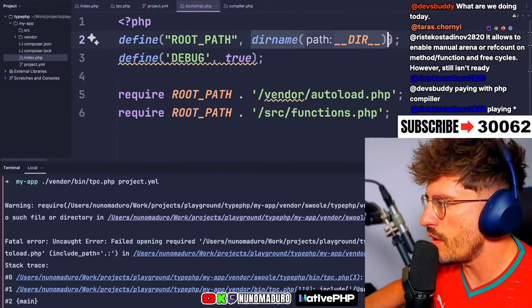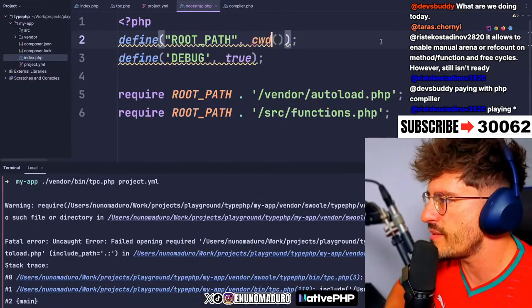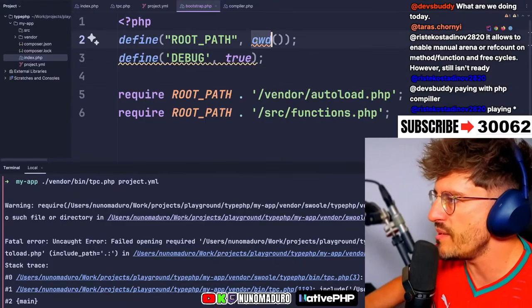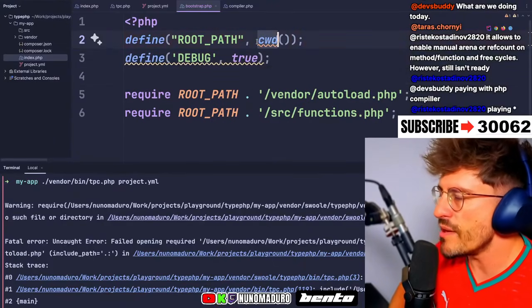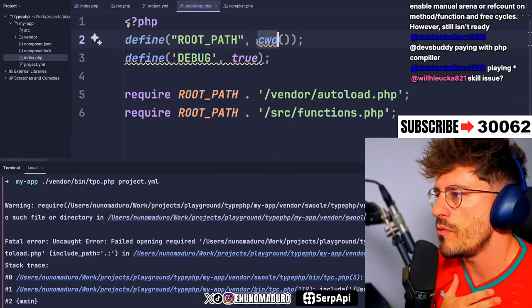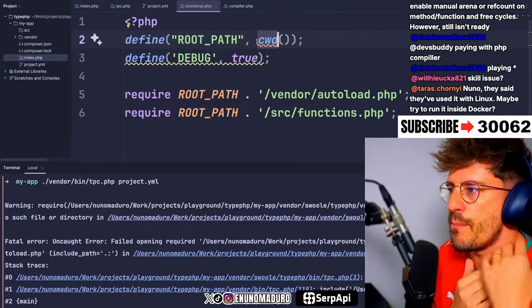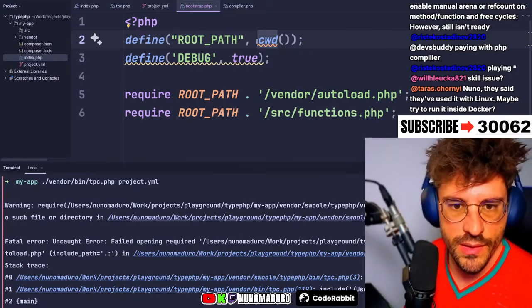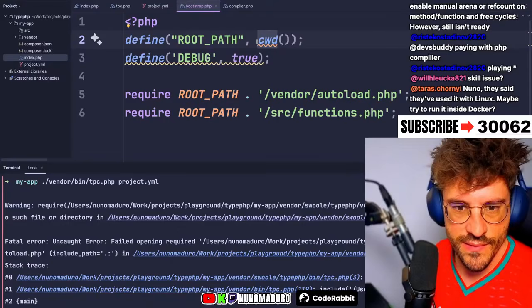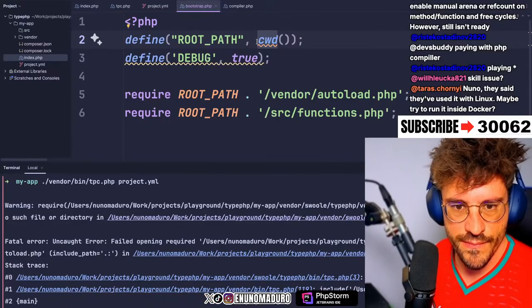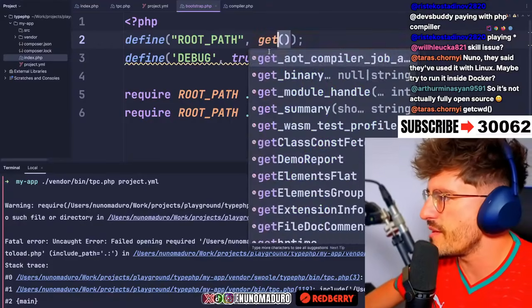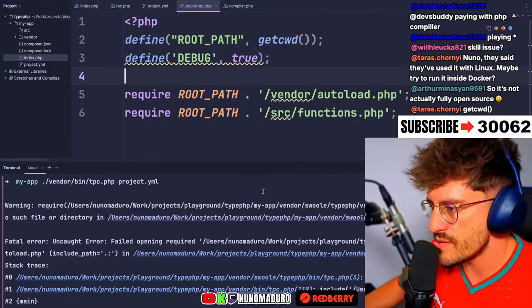I'm gonna do the following. What is that PHP command that gives you the current dir? Is that one? Is this one? Oh, PWD maybe? No. What is that PHP function, chat, where you get the current path you are executing the binary from? Skill issue? Oh, this is not a skill issue, trust me. Get CWD, thank you, that's it. All right, let's try this.